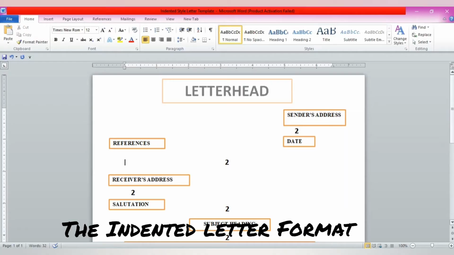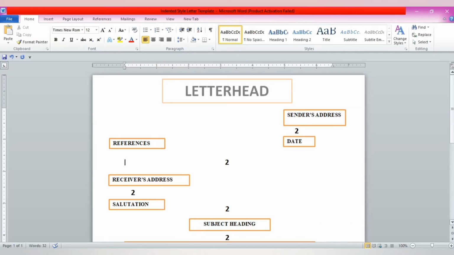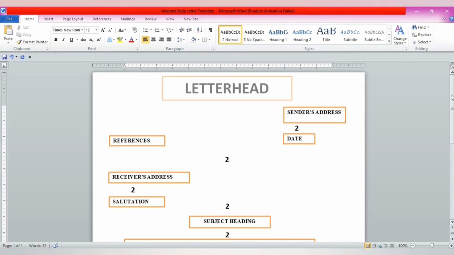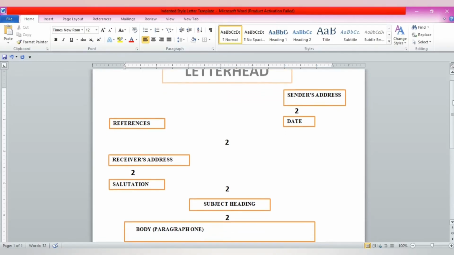Now we're on to our final format, the indented style. So traditionally, letters were typed in the indented format, and most of us will remember that this is the format that we were taught in primary school.